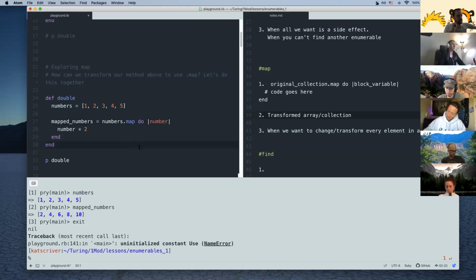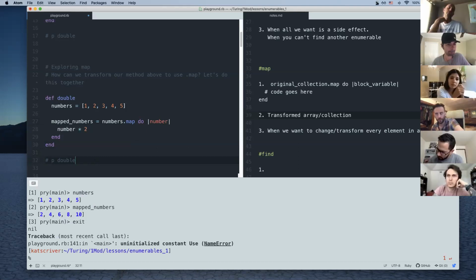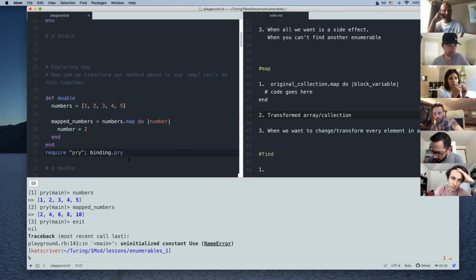Okay. Cool. All right. How are we feeling? We feeling good about map so far? Kat, I do have a question as well. Yeah. So if you were to put the pry underneath the second end and print out numbers, would it print out the original array as well? You would mean if I had my pry right here?